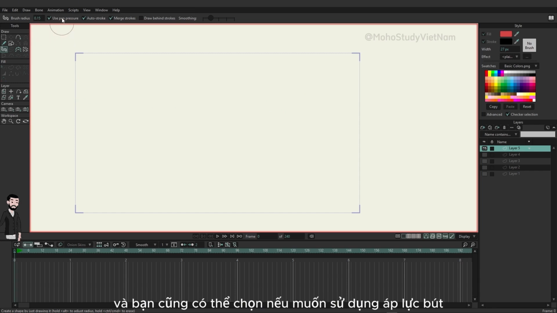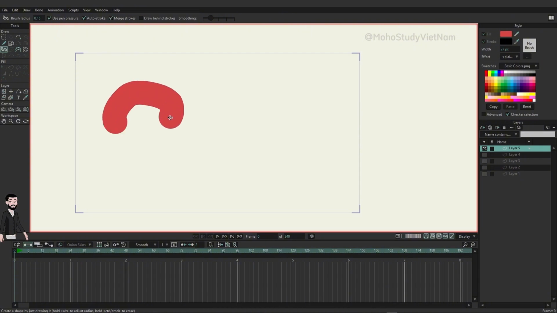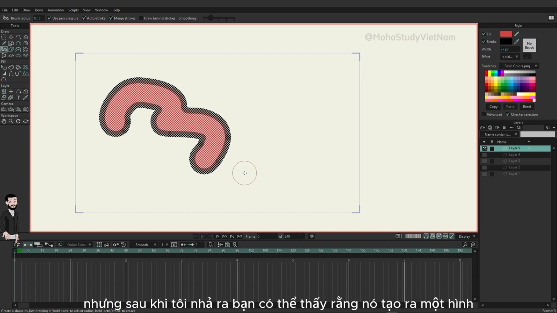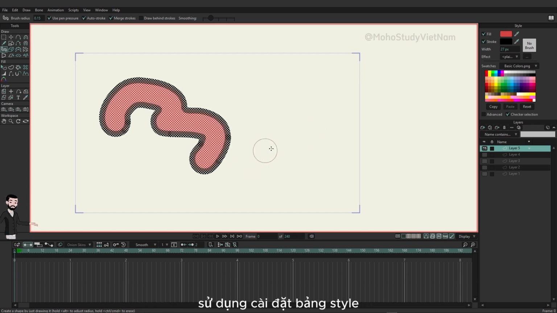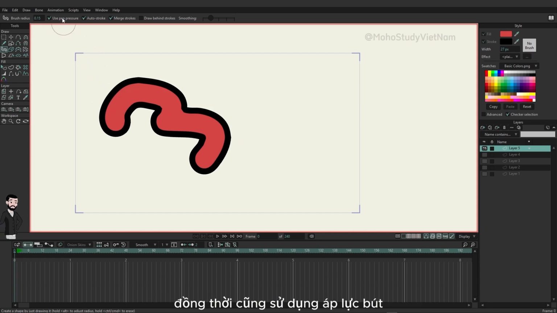And you can also choose if you want to use pen pressure, and you also have your auto stroke and even merge strokes available here. So if I come in here and click and drag, you can see that I'm able to create a freehand drawing. But once I release, you can see that it creates a shape using the style panel settings. I went in and adjusted the width and all that, and you can see that it's adhering to that while also using pen pressure, assuming we had pen pressure available to us with the stylus. I'm currently using a mouse, which is why you're not seeing that pressure take place.